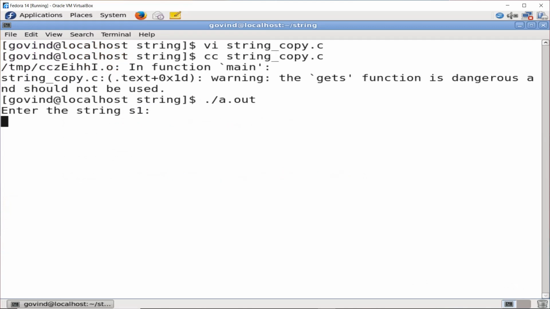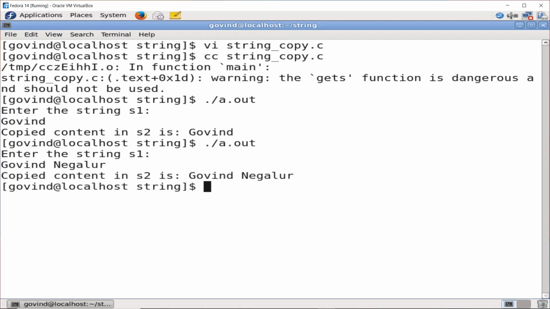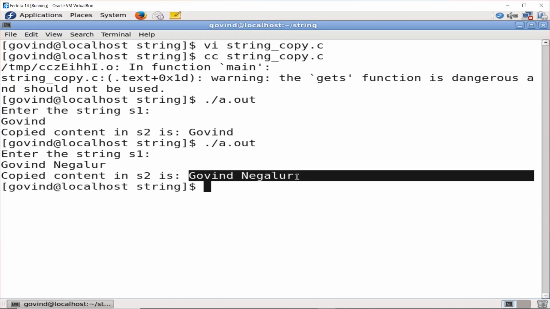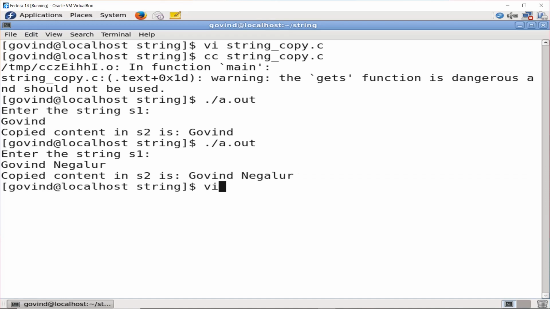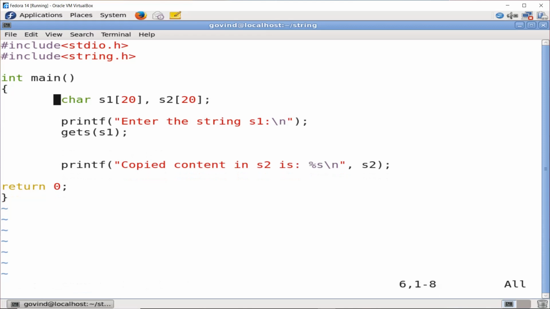Let us see whether we are able to copy the content properly or not. Compile it, run it. You can see the content in s1 is Govind, and now the content that is copied into s2 is also Govind. Since I used the gets function, I can also try to copy the white spaces. You can see here, now s2 also contains the full name with the space. Now we'll modify this same program to not use strcpy, but to use the logic that was demonstrated in the animation in the slides.